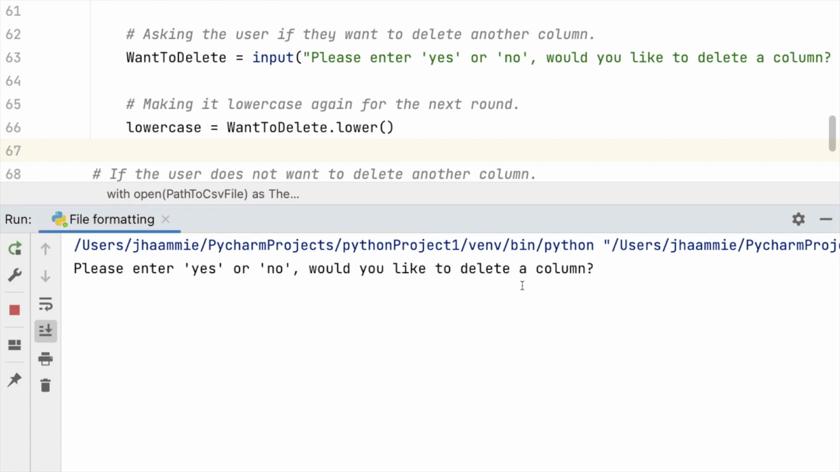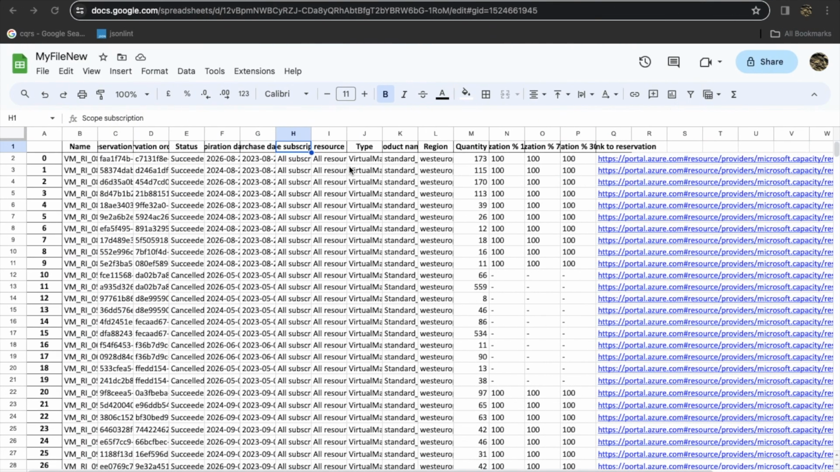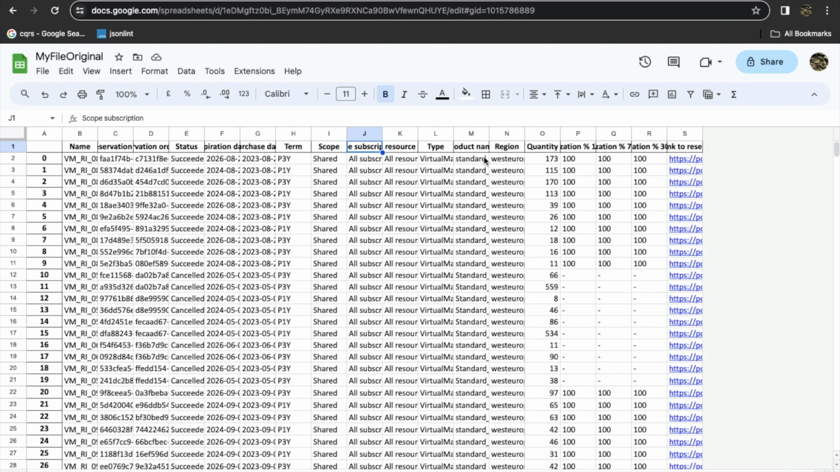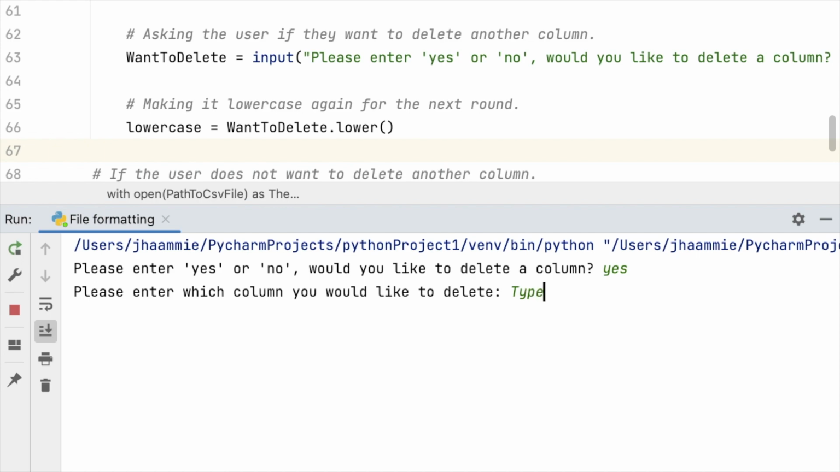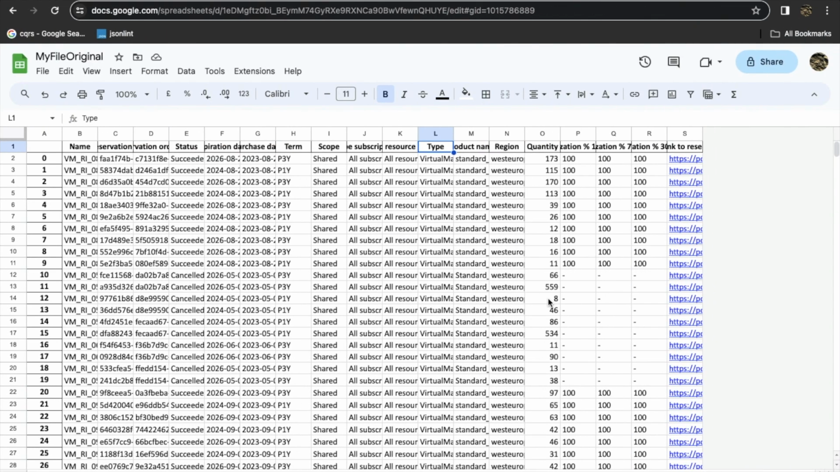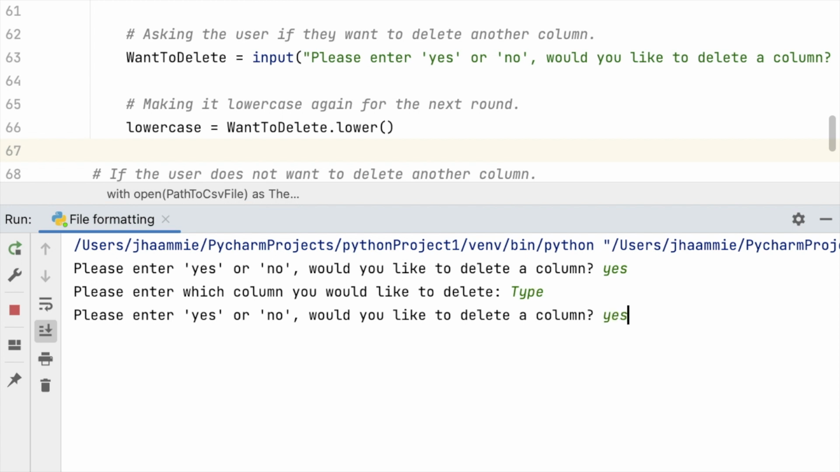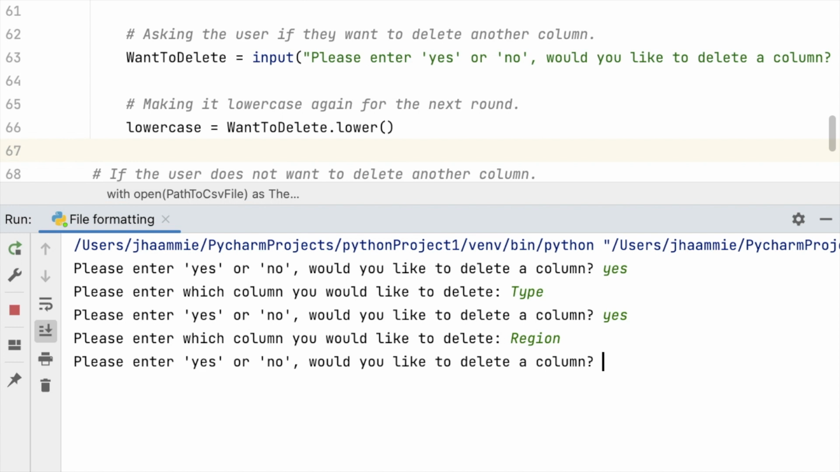So here, please enter yes or no. Would you like to delete a column? If I say yes, this time I want to delete another 2 columns. So if we go to the original one again, this time I'm going to try deleting type. So type, and then the next one is going to be region. So I'm going to say yes again, and the next one's going to be region, and then no.